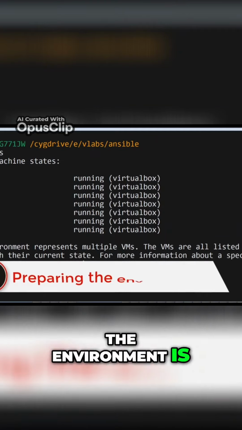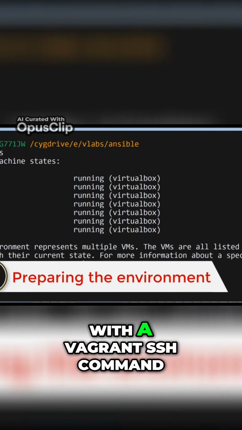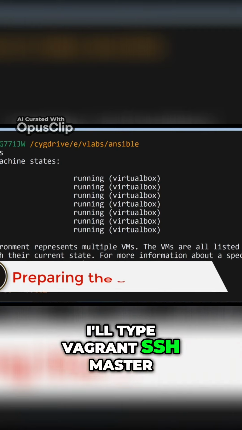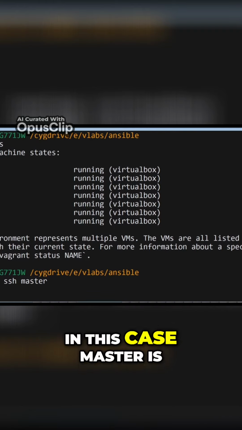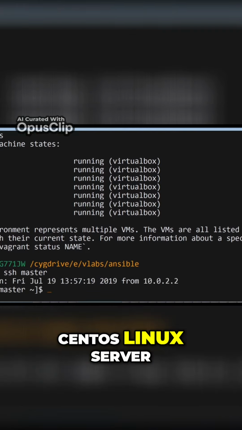The environment is ready and I'll log in to the master node with the vagrant ssh command. I'll type vagrant ssh master. In this case, master is the name of my CentOS Linux server.